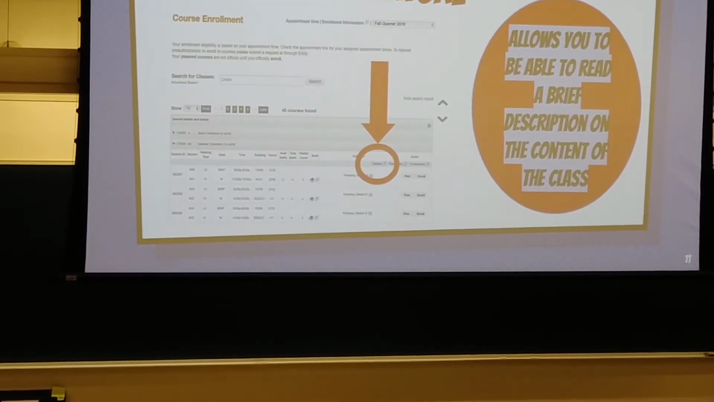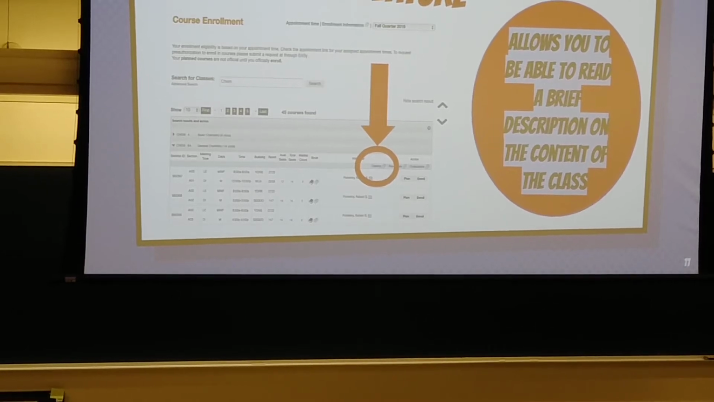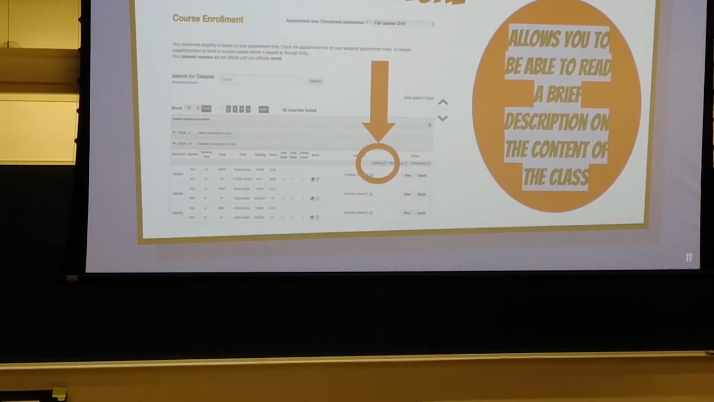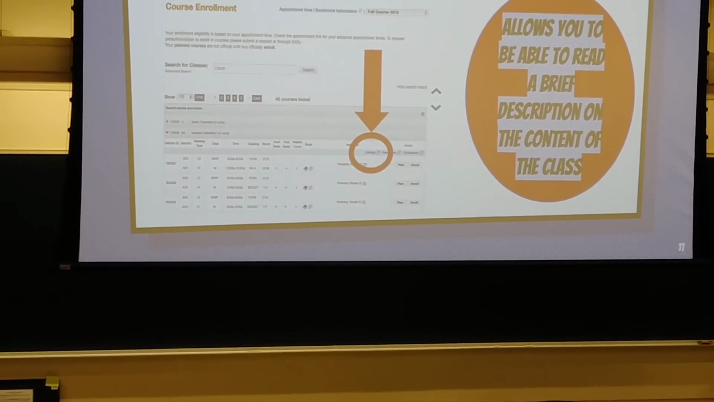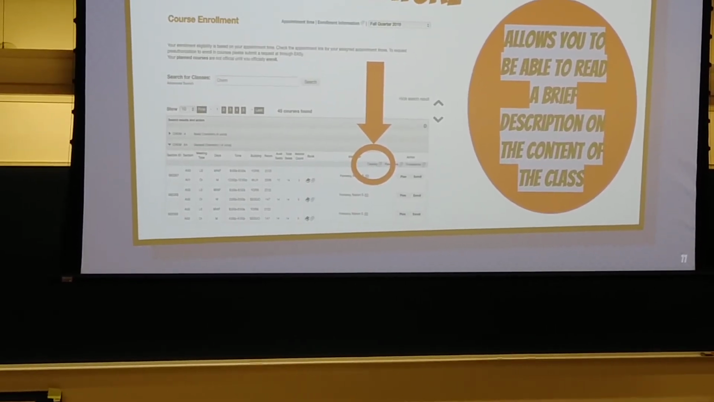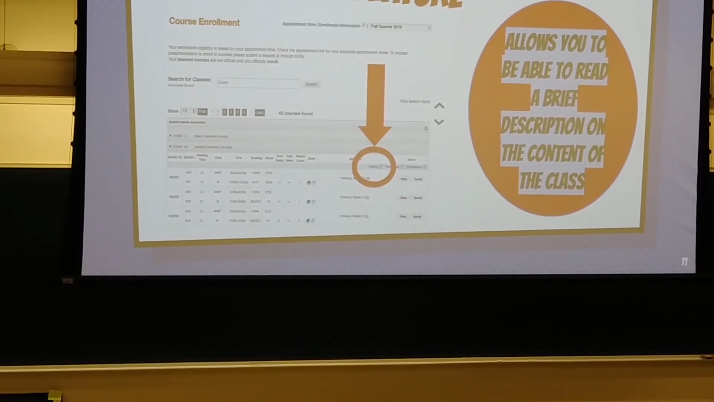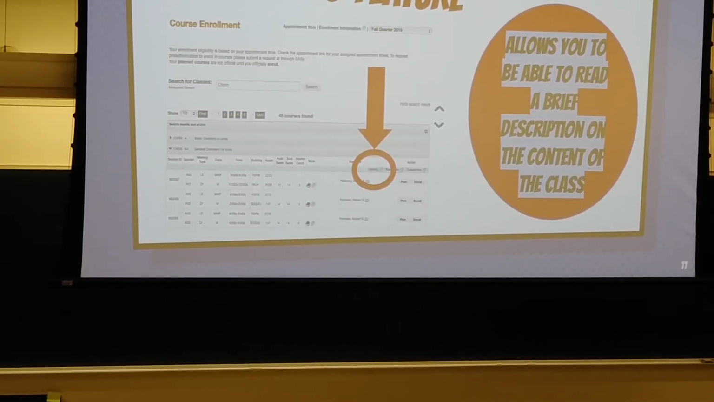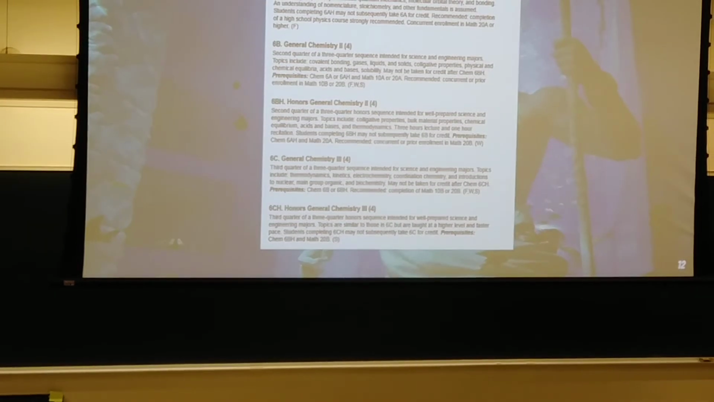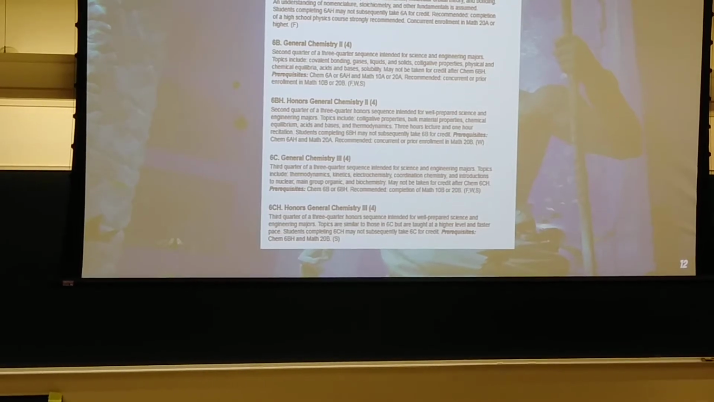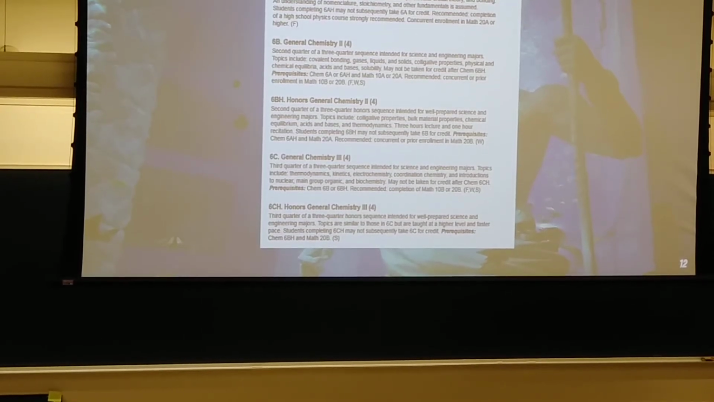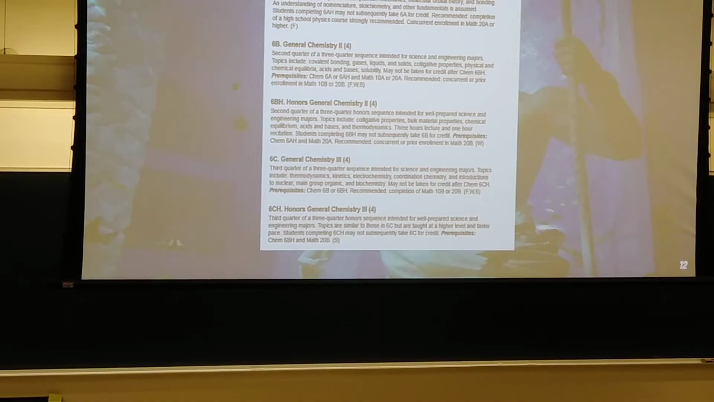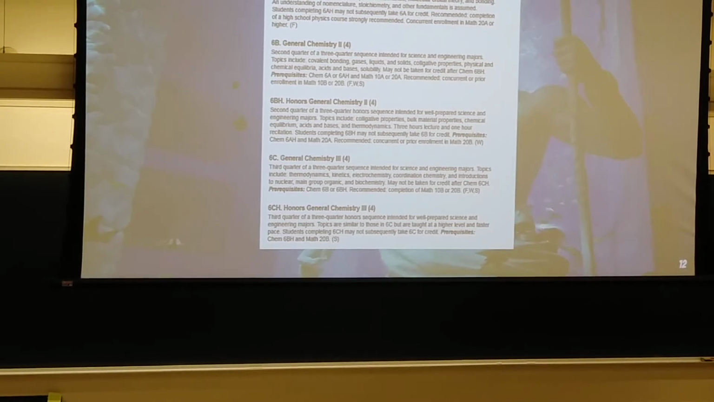There's also this thing called the catalog feature. The catalog feature is really nice because if you're looking for a class and you're interested in it, but you don't necessarily know what it's about, it gives you a brief description of what the class is about. When you click on catalog, right where it's circled, it'll open up to this page and give you that brief description. Not only that, it will show you the units that the course is worth, and also if it has any prerequisites or recommended courses.